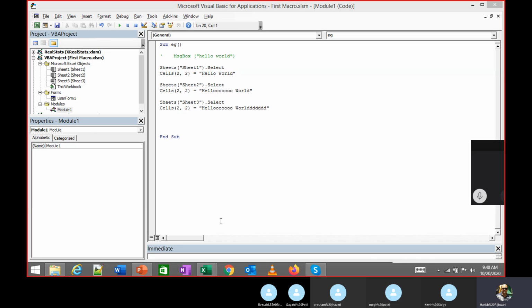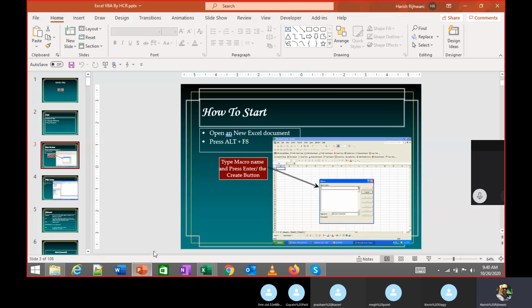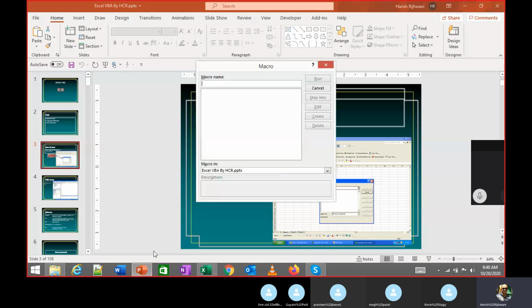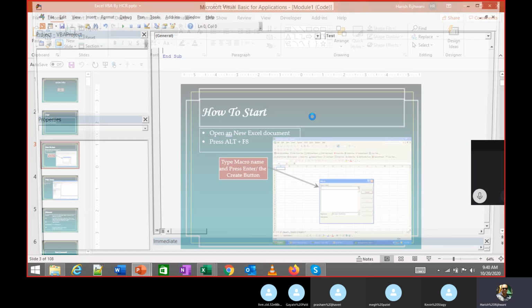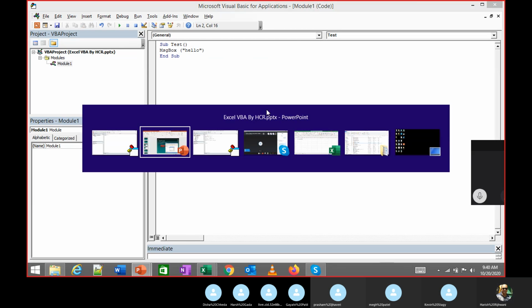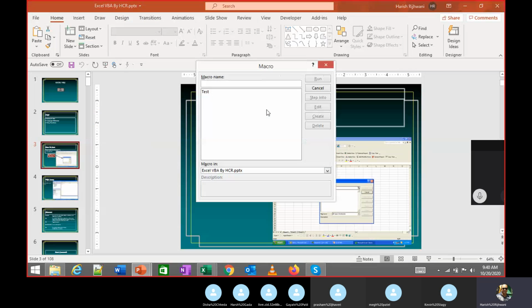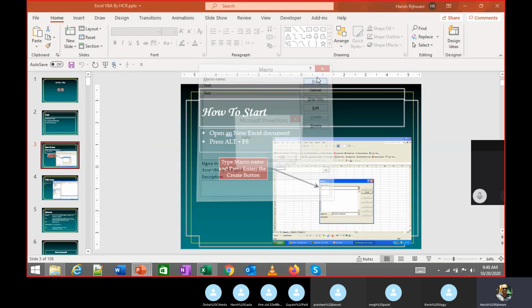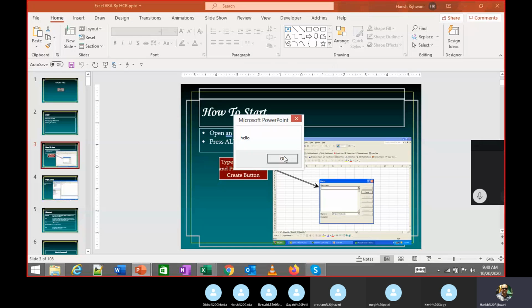You can even write it in PowerPoint, by the way. If you open PowerPoint and if you write a macro, now if I run test over here, it gives me a message box over here. Okay.